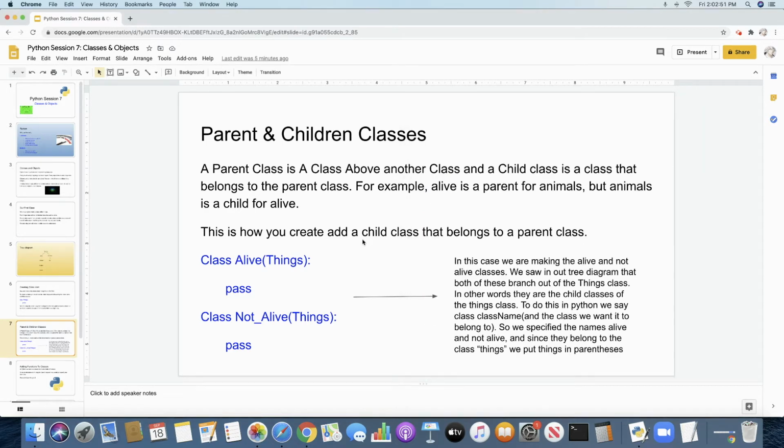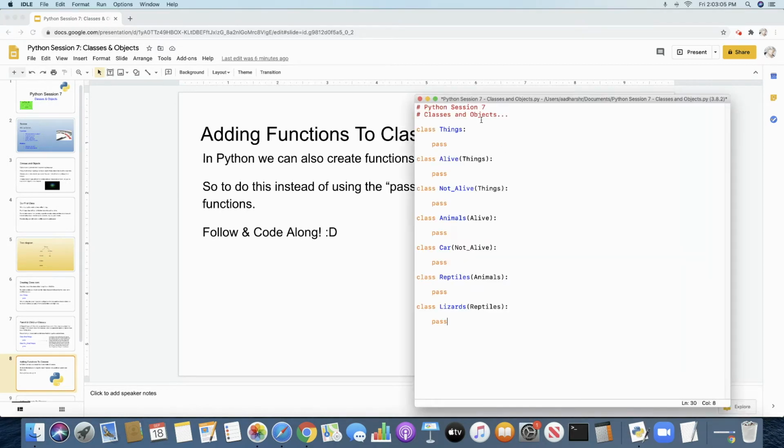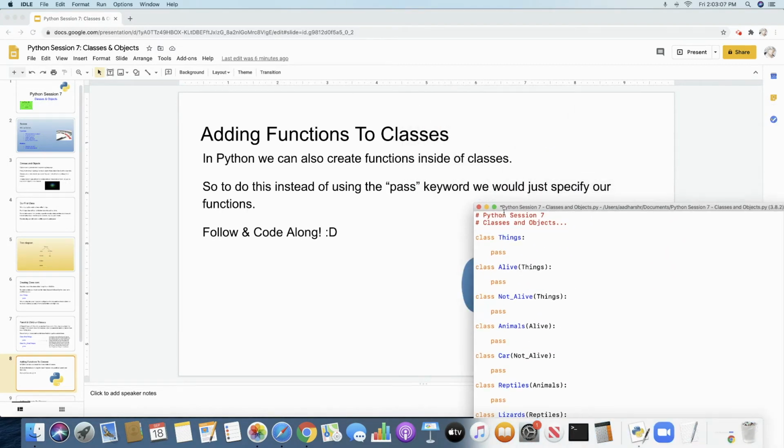And now it's time to make our class structure do things. Adding functions to classes. In our previous video, we learned how to create functions. And in Python, we can also add functions to classes. To add a function to a class, instead of using the pass keyword, we would just replace the pass keyword with our function, because we are actually specifying things that we want to be a part of that class. We are giving information, so we don't need the pass keyword anymore.